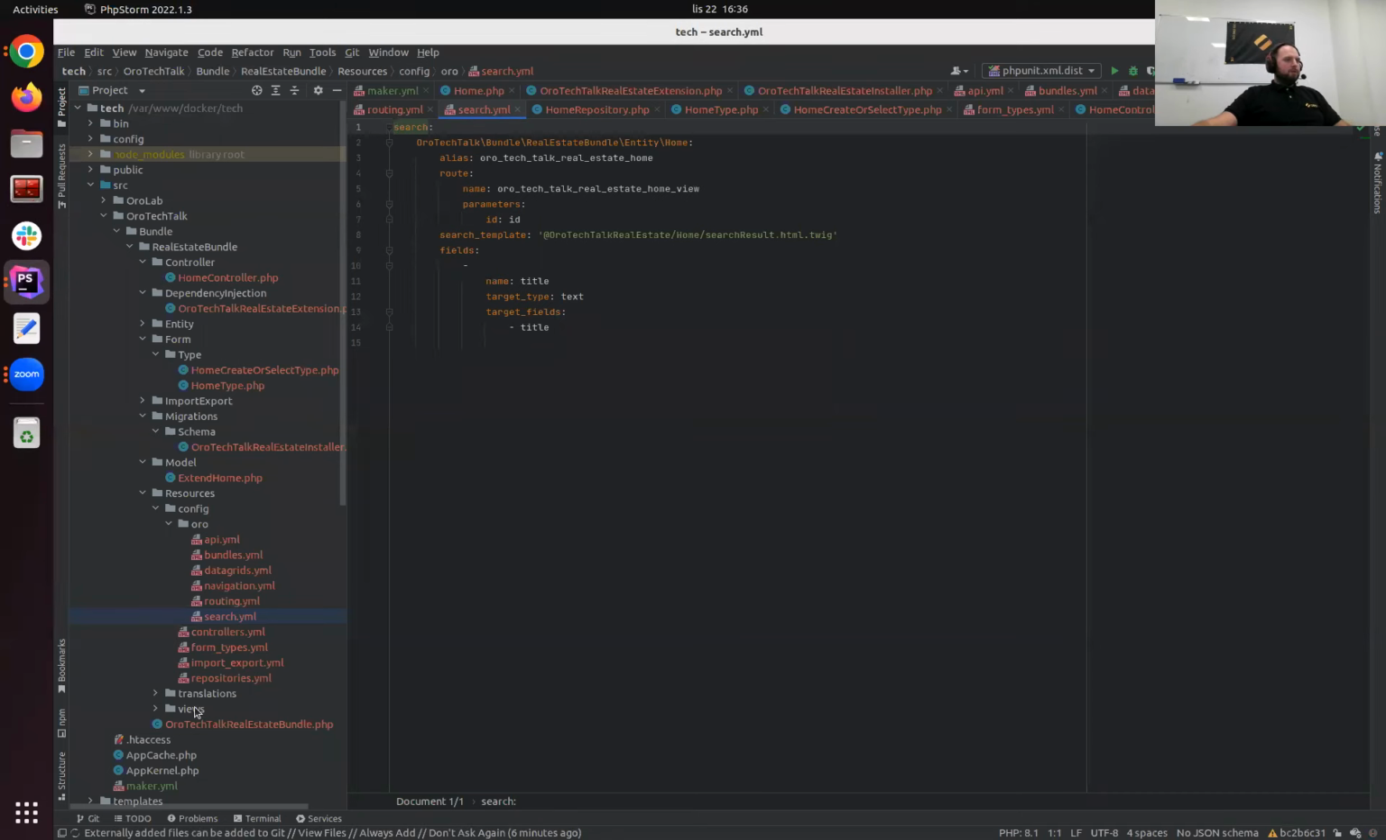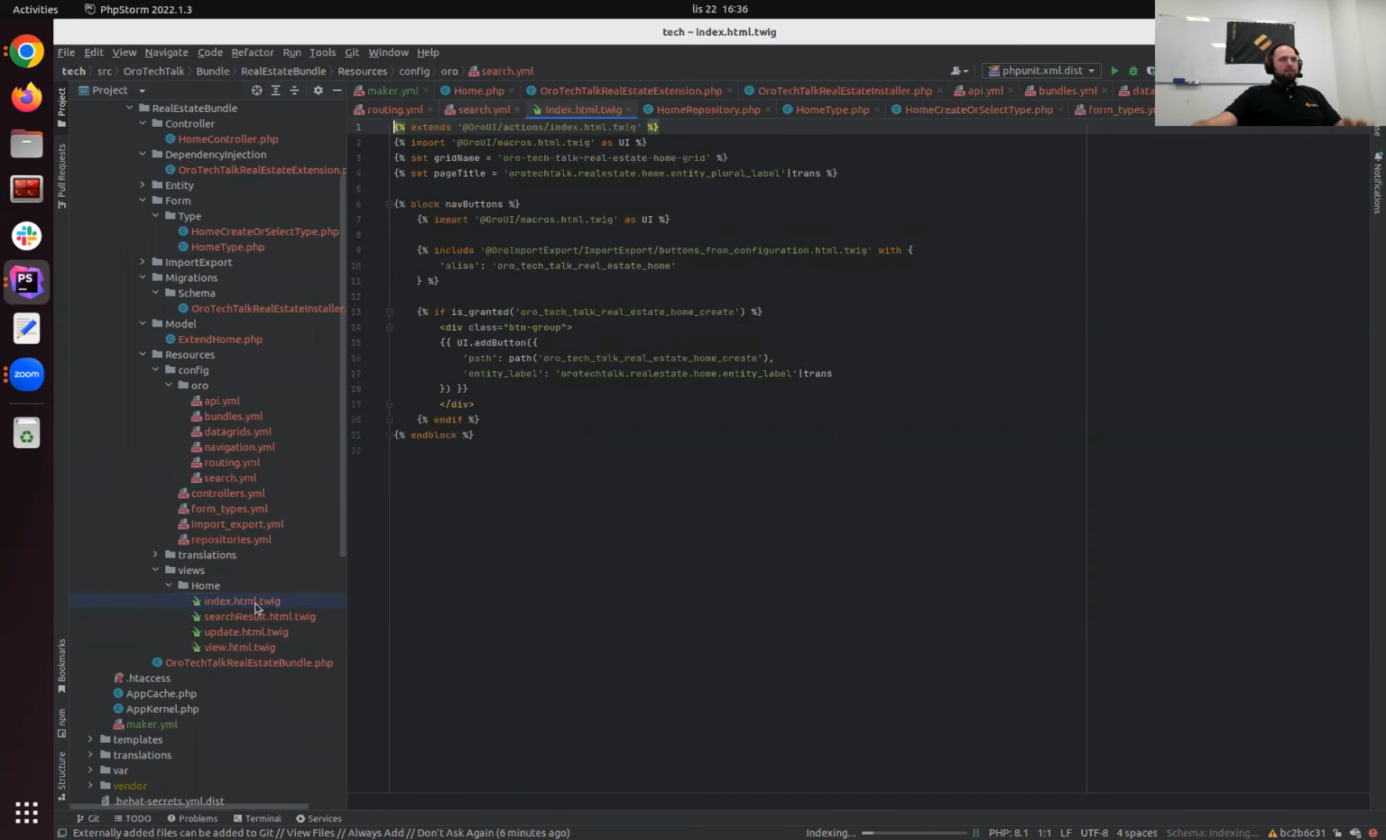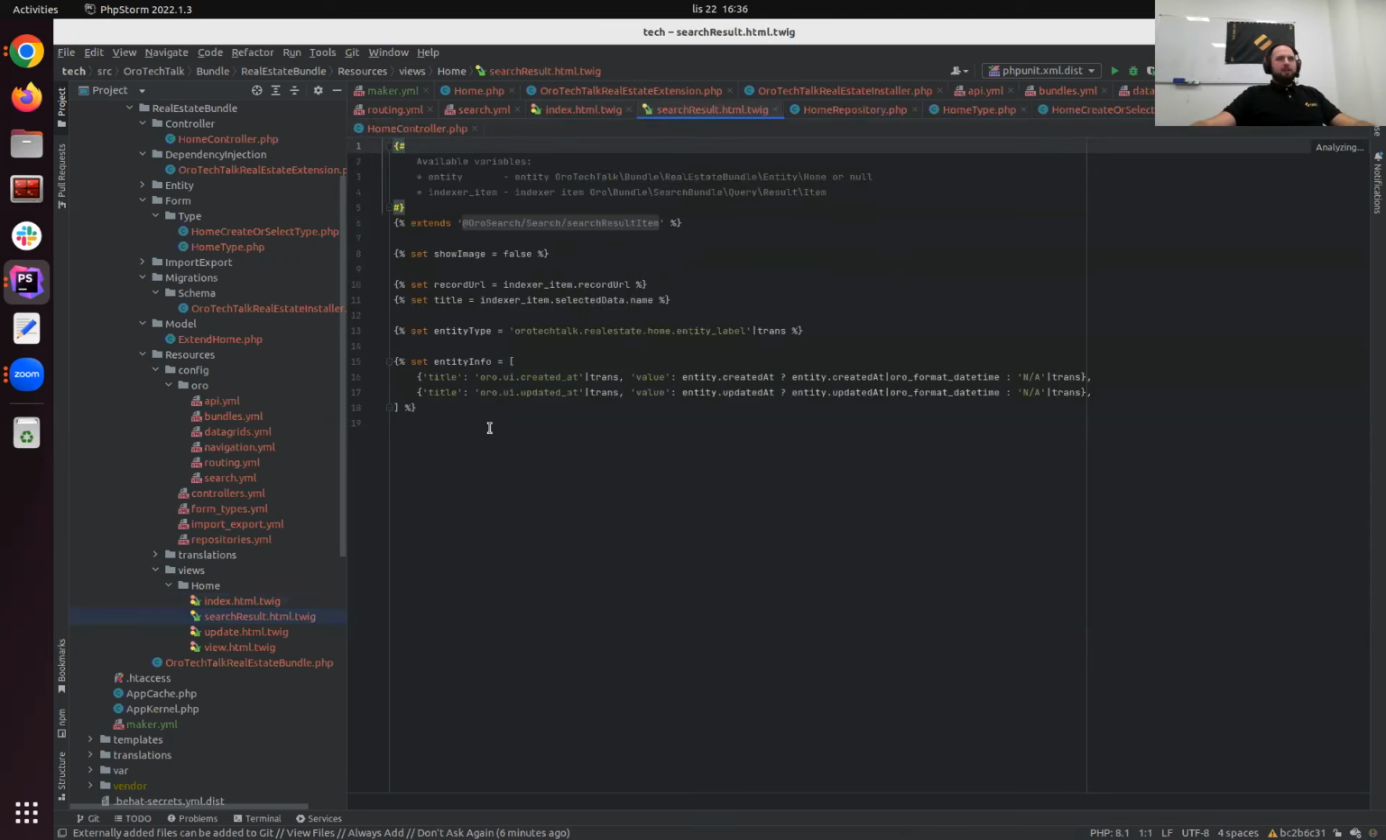Also, we can see the views generated, and they're like typical. So this is also something that you would usually copy and modify. Here you don't have to. So this is the index. So we have the buttons for the import export, and we have the data grid. This is the search results if you want to customize it.